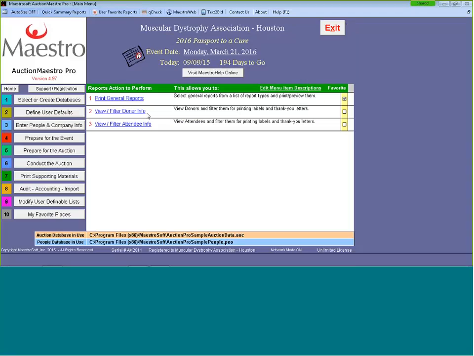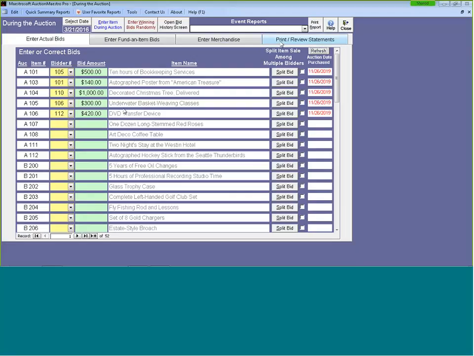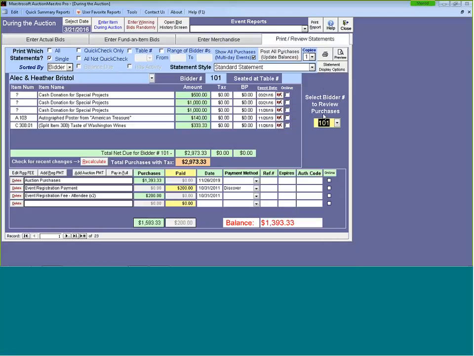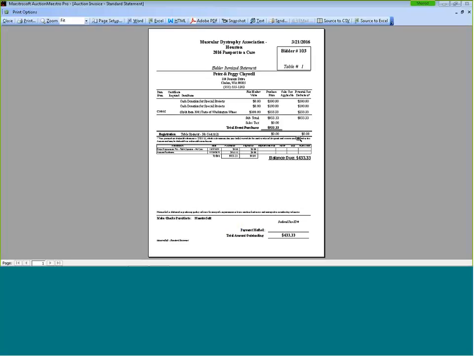So if you send someone a receipt, maybe they lost it, or they say, hey, my boss said the company's paying for this, can you send us an invoice? Again, you'll go to 6 and 2 where we were during the event, print and review statements, and find that person's bidder number, so say it's bidder 103, and you can just send them this receipt. And it's going to have all of their information on it, tax deductible amount, how much they owe. They can cut this off, mail it back in with a check. So if people want an invoice for their purchases night of, you can just go back to where you print their receipt.